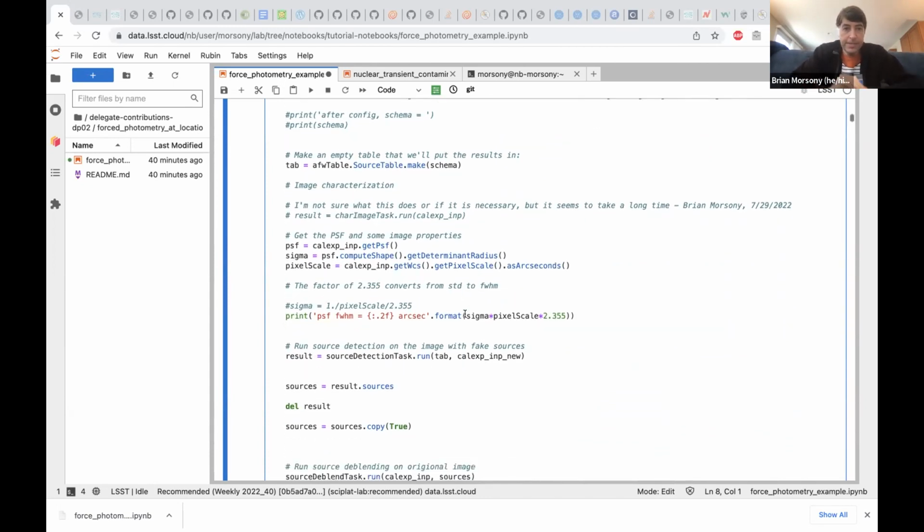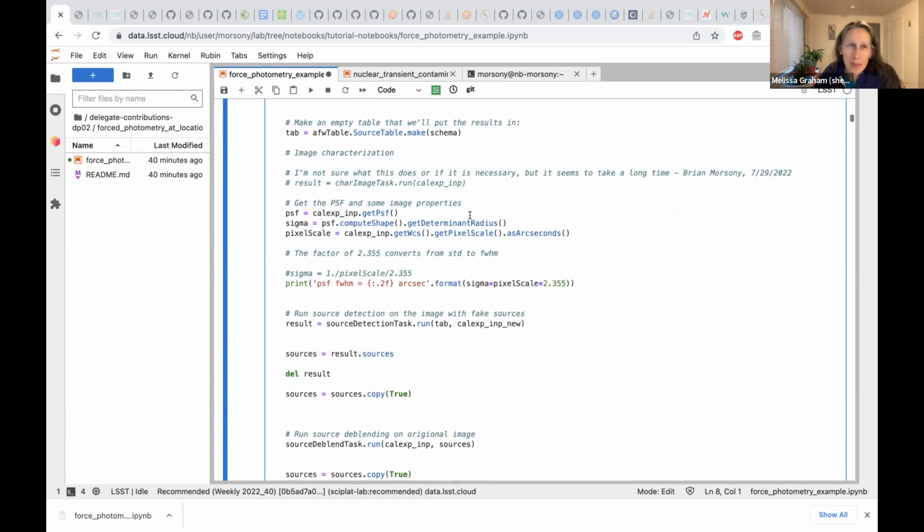There seem to be a number of tasks in there. The first is this image characterization task, and I honestly don't know what this is doing, but it seems to take a long time to run. It didn't really seem to change anything, so I just commented that one out. Maybe that's a bad idea, but it doesn't really seem to change stuff. I think you're okay because calexps have already been characterized. Yeah, because it's already been done, it's okay. If I was doing raw data or something, maybe it wouldn't. Yeah.